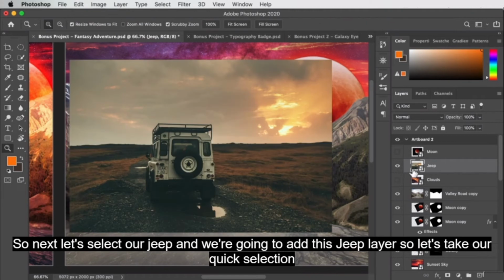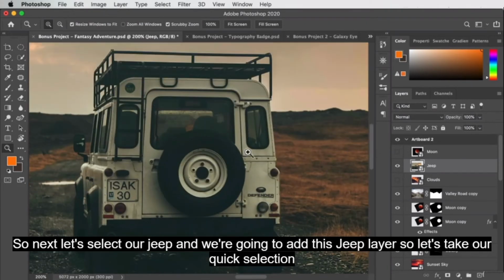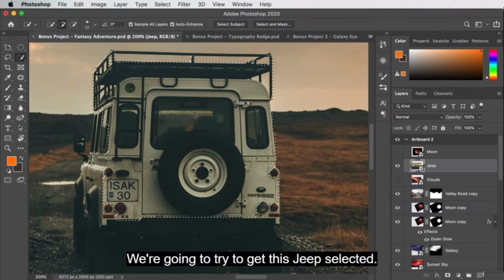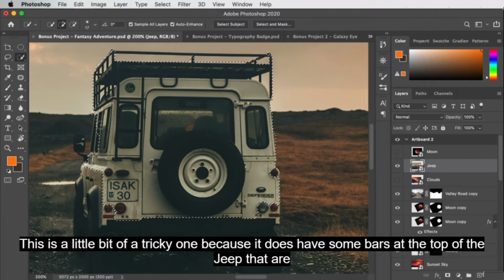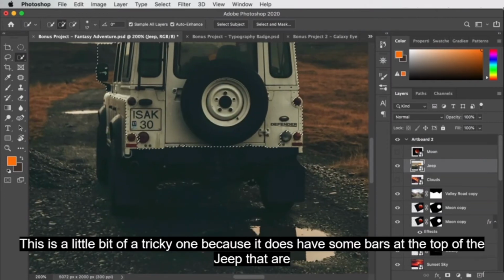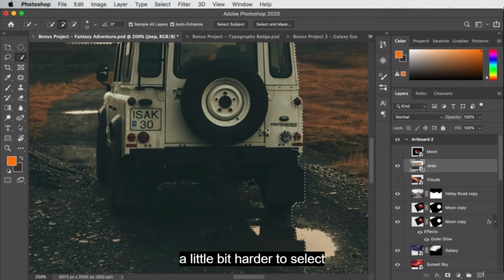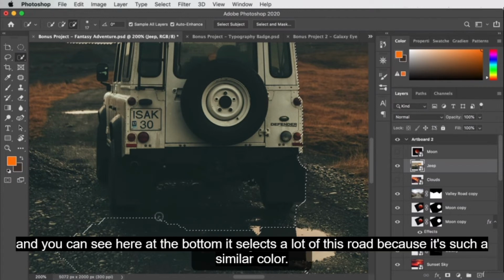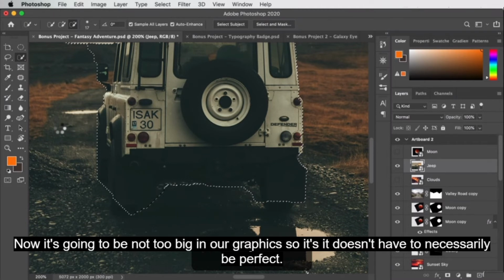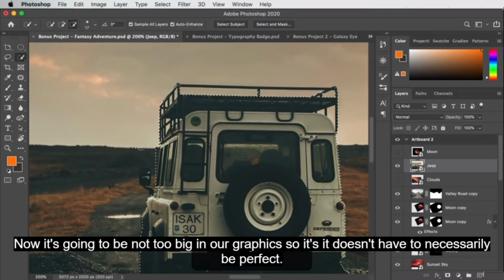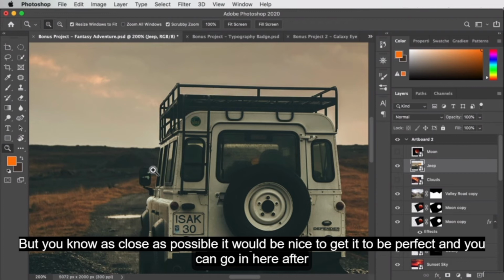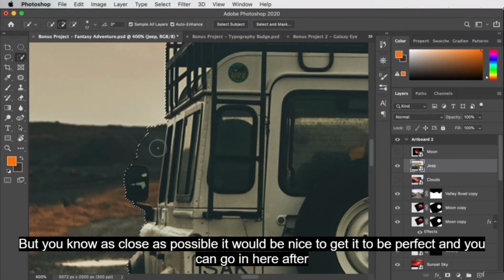So next, let's select our Jeep, and we're going to add this Jeep layer. So let's take our quick selection brush again. We're going to try to get this Jeep selected. This is a little bit of a tricky one because it does have some bars at the top of the Jeep that are a little bit harder to select. And you can see here at the bottom, it selects a lot of this road because it's such a similar color. Now, it's not going to be too big in our graphics, so it doesn't have to necessarily be perfect, but, you know, as close as possible, it would be nice to get it to be perfect.